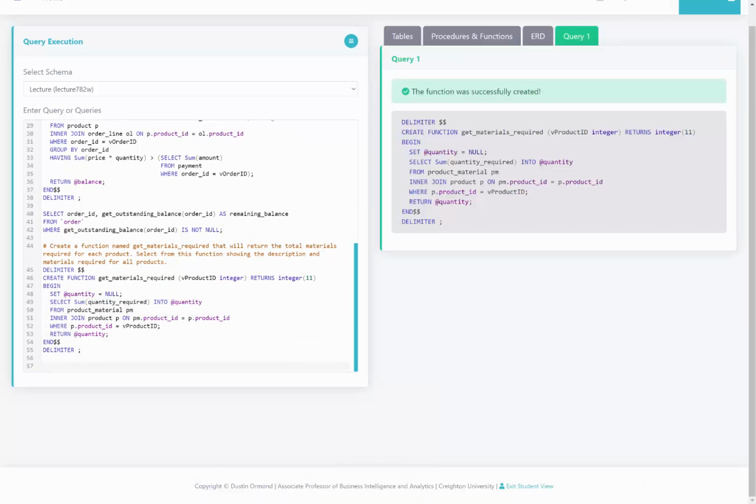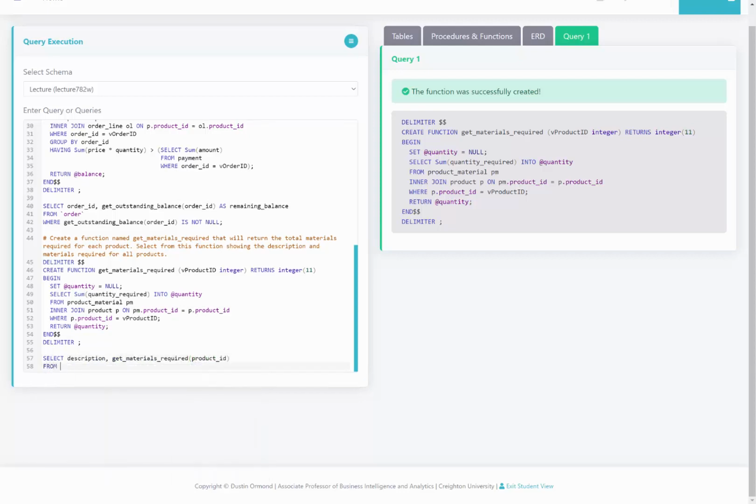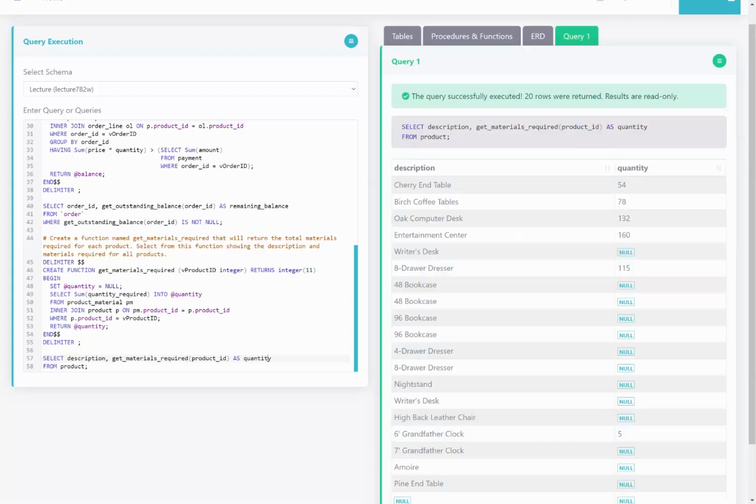Now we're asked to show the description, so I'm going to select the description and the total number of materials. So we're going to get the materials required, and then we're going to pass in the product ID, and this is from the product table. We'll go ahead and give this column an alias of quantity, and let's go ahead and run this query, and we can see for each product the total number of materials that were included in this product.